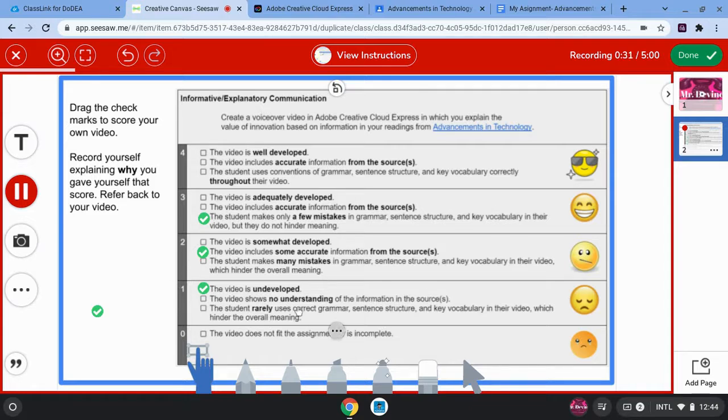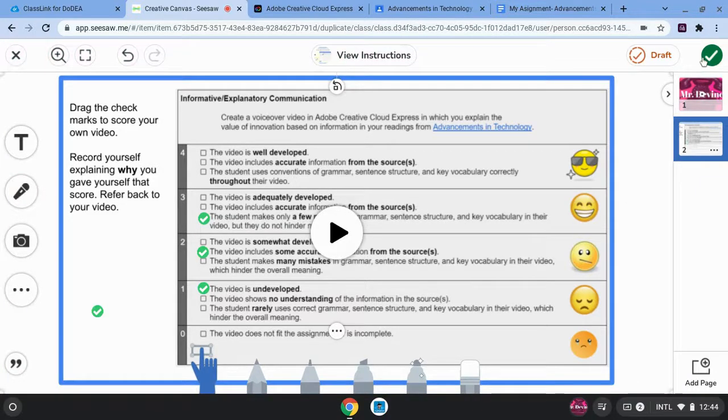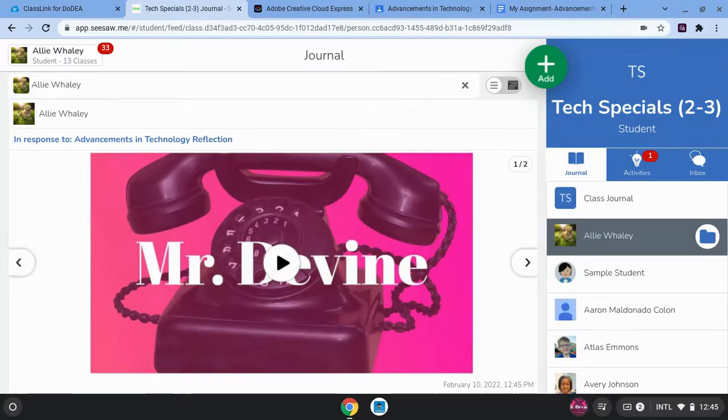Okay, so you would keep talking, explain why you gave yourself that score. Remember, it'll be about a half a minute to a minute. You could go longer if you want. And then when you're done talking, you'll click on this little pause button. You'll click on this little done button. If you want, you can play back your recording, but I think I did fine. So now to turn it in, to be all done, I click on this check mark right here. And I'll see this uploading icon, and that's it.